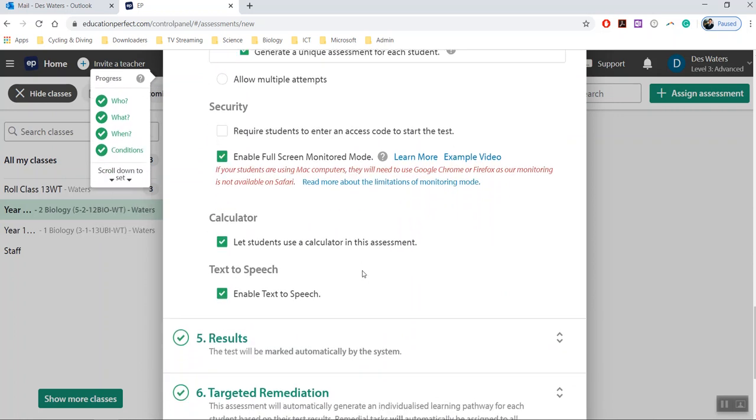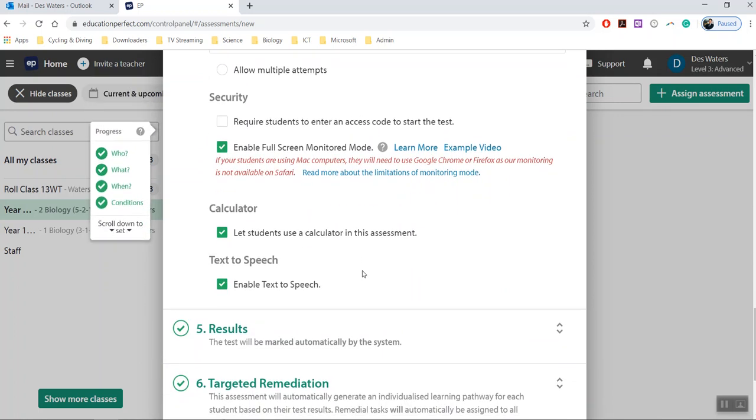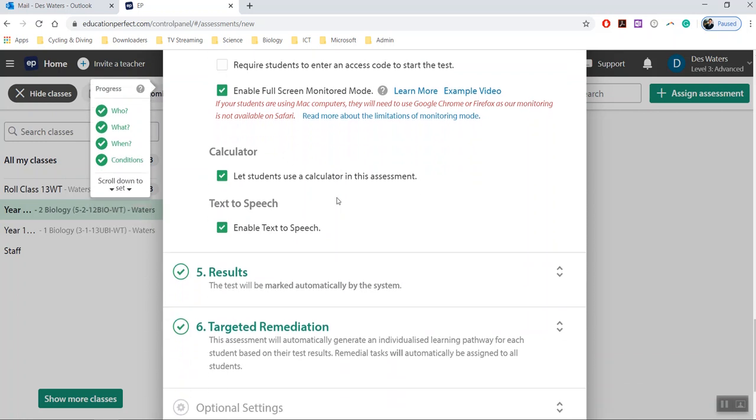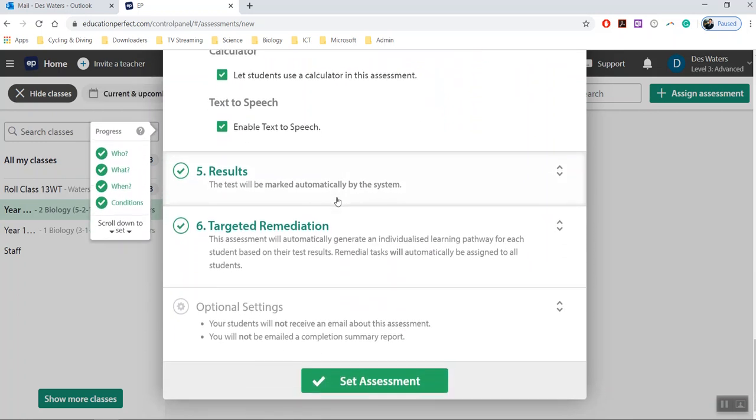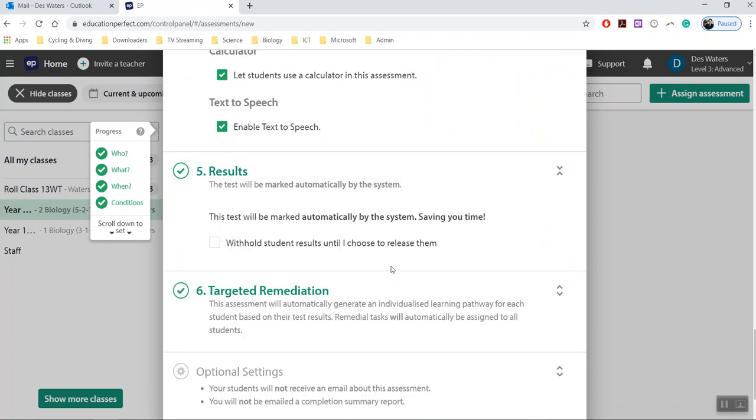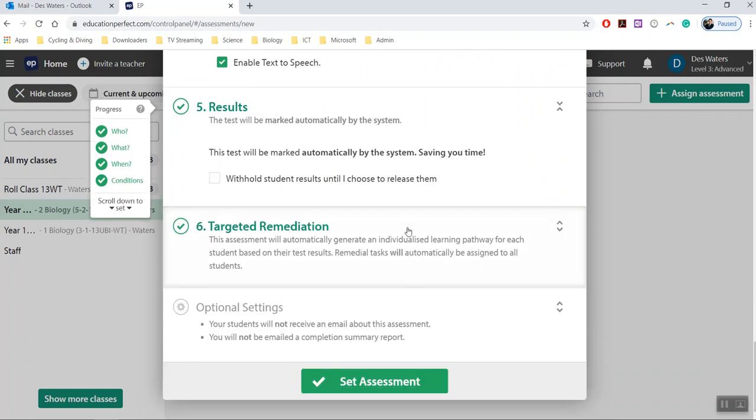So that means that if a student leaves and goes and looks up the answer, it will tell you. It lets them use a calculator and so on and so forth. Enable text-to-speech results. You can withhold them until you choose to release them.